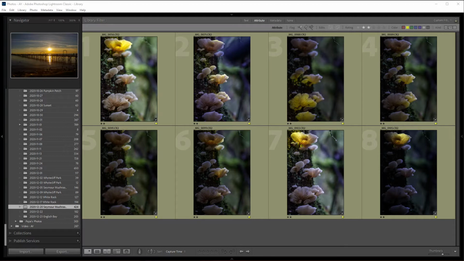Since an aperture of f2.8 has a shallow depth of field, I took many shots while changing the focus for different parts of the mushroom. For this exercise, I picked 8 photos. FYI, I took all the shots at 1/25 of a second.